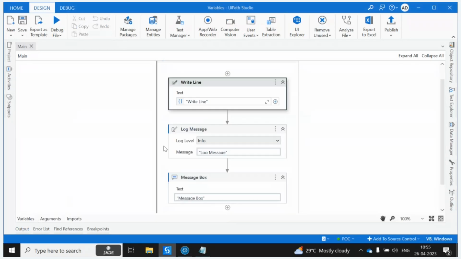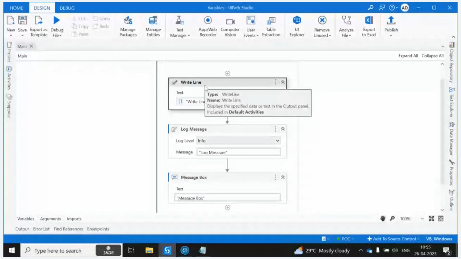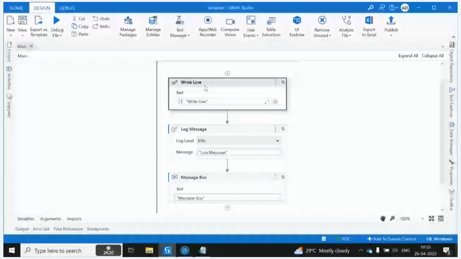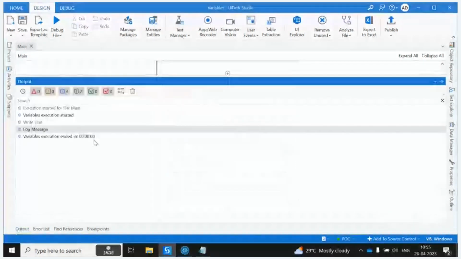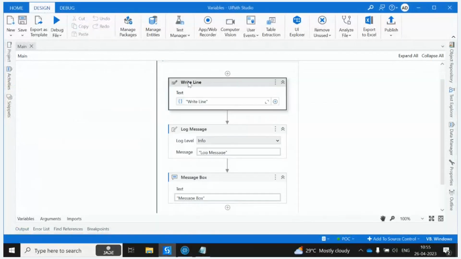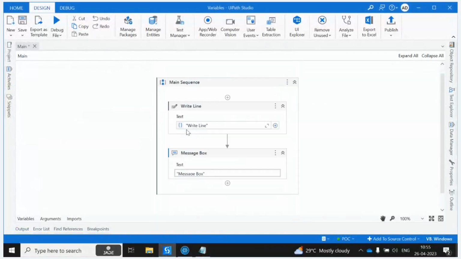And we need to make sure that we do not have any Write Line when we are publishing our project, when we are moving the process from development to production. So we should remove all the Write Lines. We should not have any Write Line in place because it is useless in terms of production. Here it is for traceability, to see things in the output panel. We can use this Write Line, and I'm just removing all this.